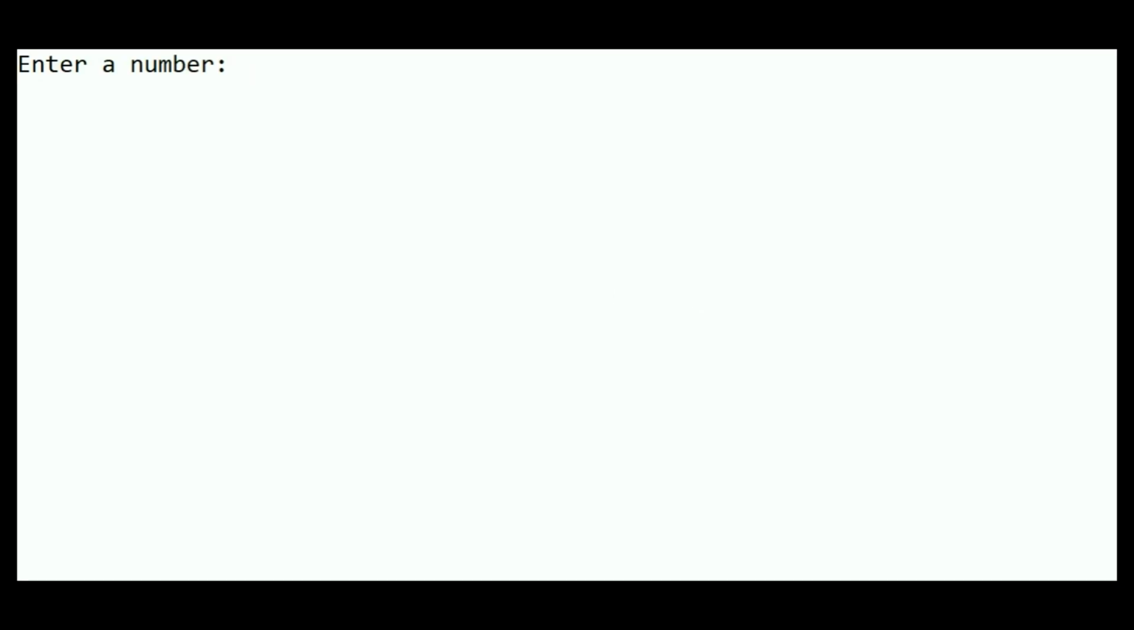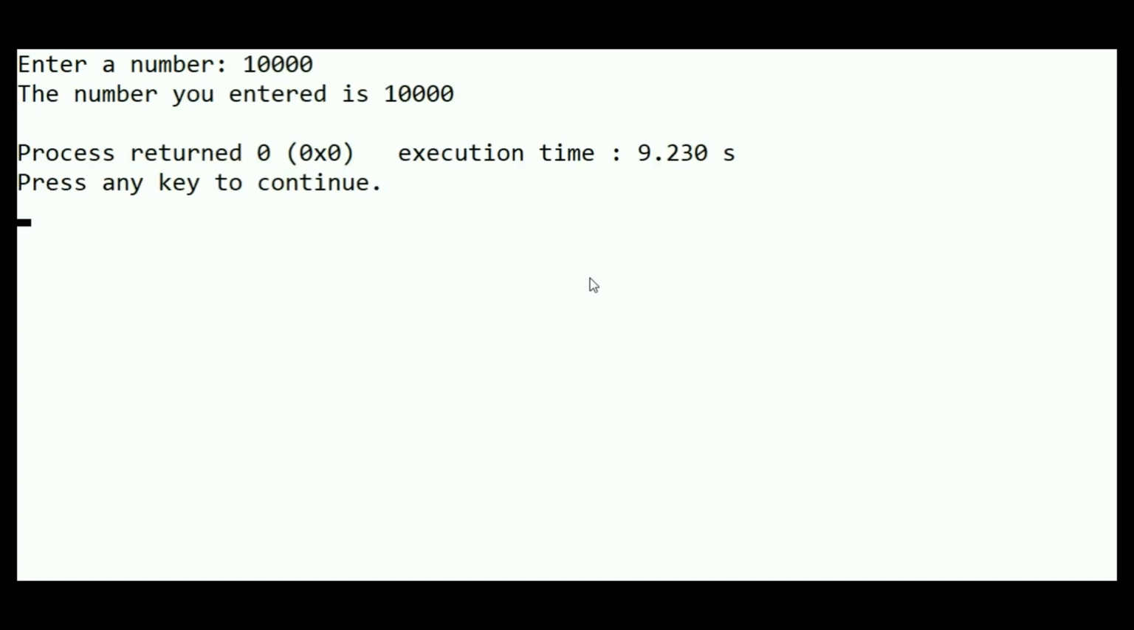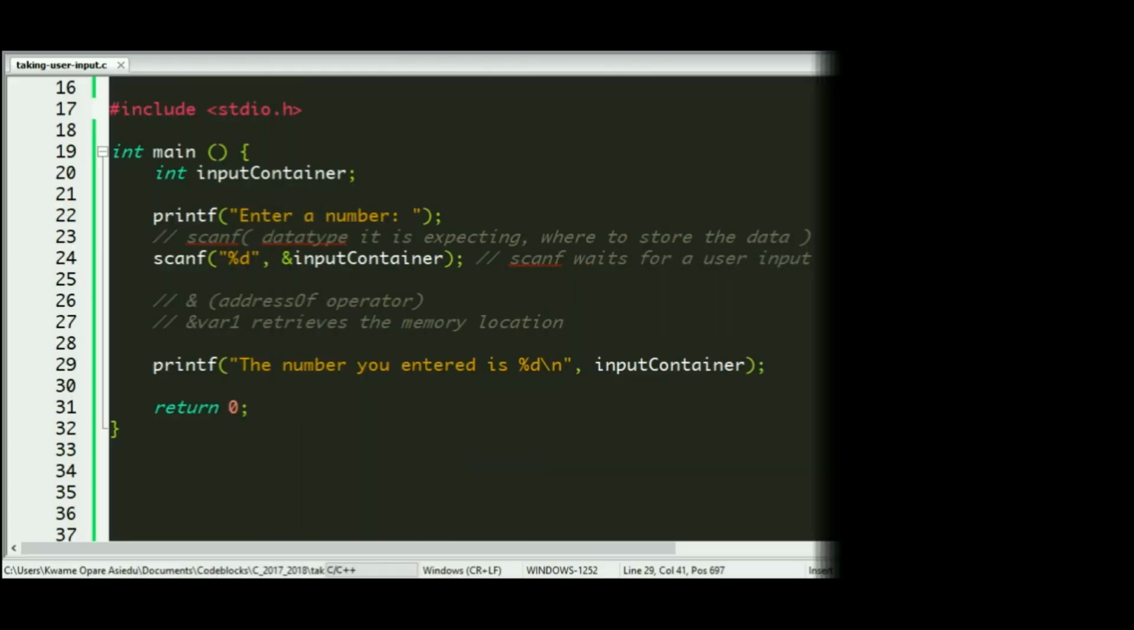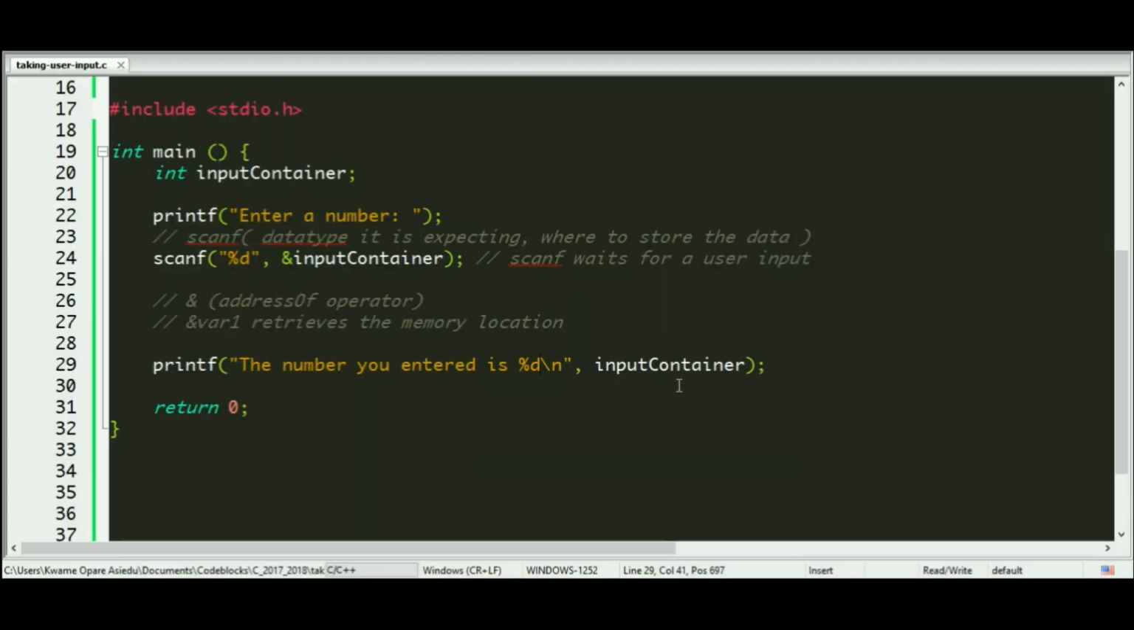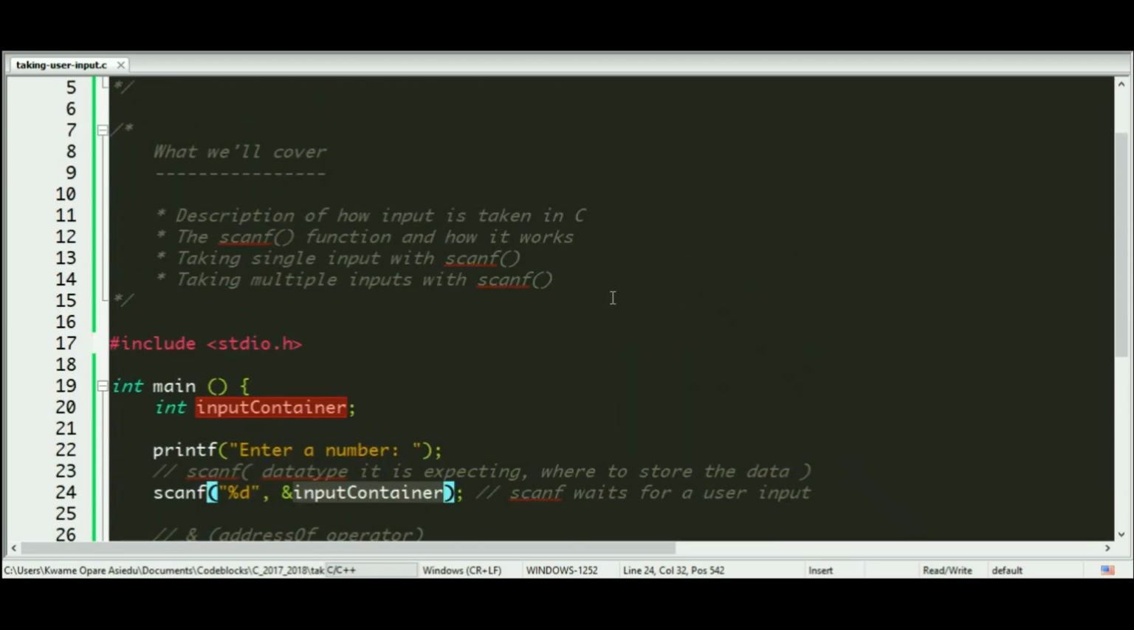Let's run it again and then enter a different number to show that it is actually working for a number. So here we'll enter maybe 10,000. Press enter. Let's go back to our code. So we've seen how to take a single input, right? Because this one just takes one input, assigns it to the corresponding variable, and then moves on, right?